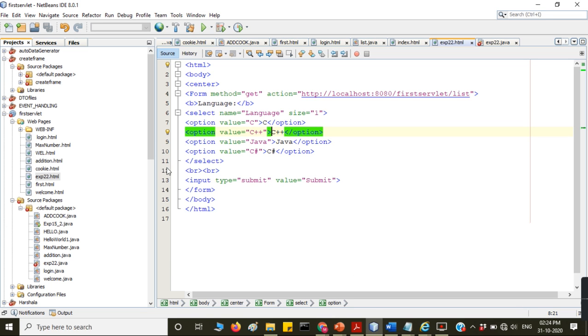So how to create the list in this HTML form. Here the select option is there. The name of the list is language, and which are the options? You have to mention the option values: C, C++, Java and C#. These are the options, and then the submit button is there.